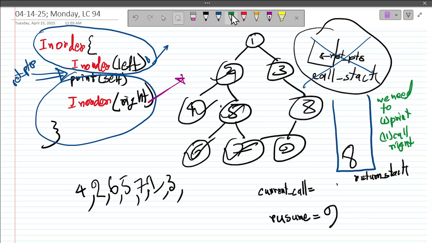9 is left over. What does it mean to resume execution? It means to print and call the right child. So I printed, let me call the right child of 9, null. Okay, I called on null.